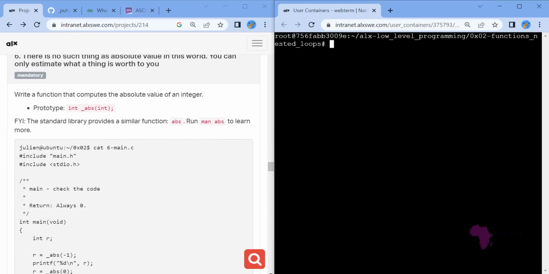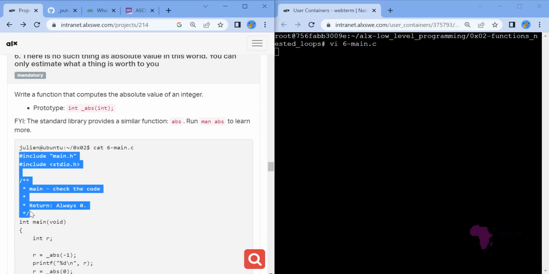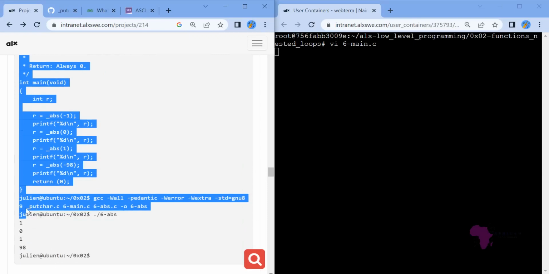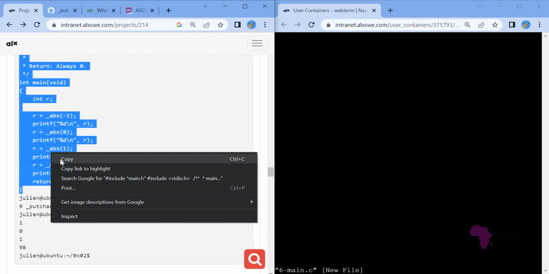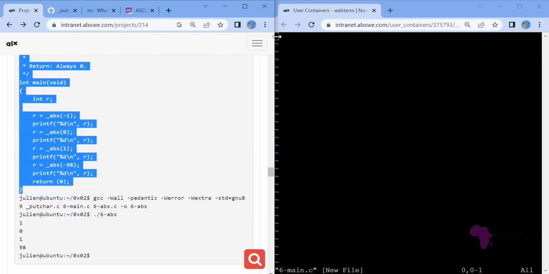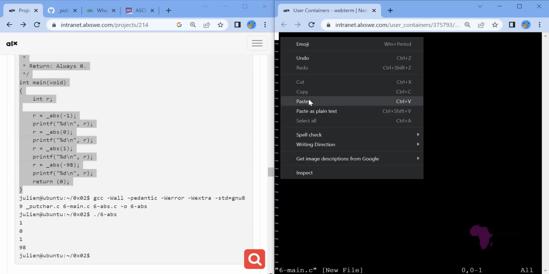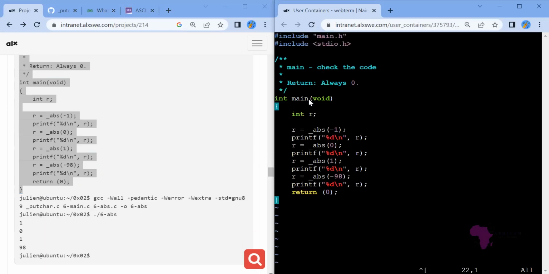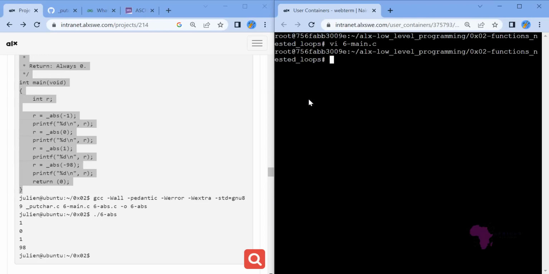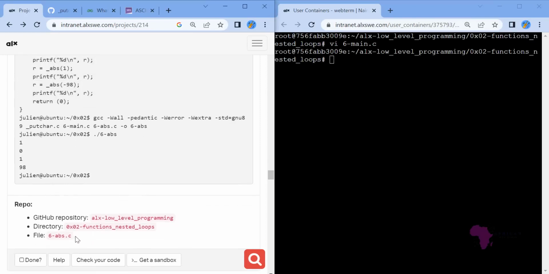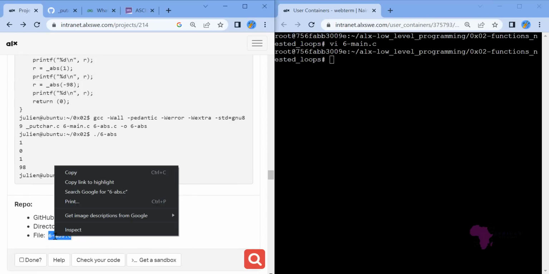Clear. Number 6, and then I clear. Then what I do next is I want to create the main file, which I'll say vi 6-main.c. Then I will copy this code up to this end like this, copy, then I paste. What next? I copy this one. I will have to create this file.